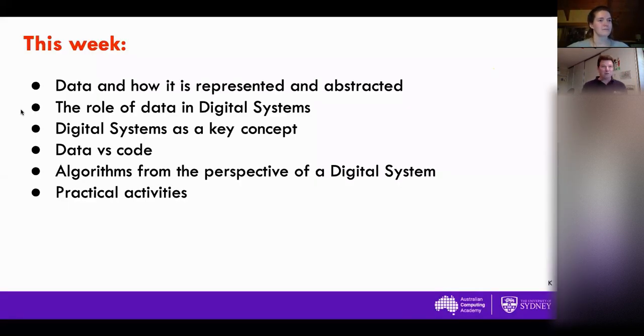Okay, so what are we covering this week? We are going to take a recap from last week, because digital systems cannot be properly understood unless we have a look at data and its representation. So we do a little bit of data representation. If you've attended last week's webinar, you might find this hopefully refreshing. We talk about the role of data then in digital systems specifically, then enter into digital systems as a key concept. We look at the secret of data versus code, and then look at algorithms from the perspective of a digital system. And then we conclude with some practical activities or a bit of a roadshow of resources that you can use in the classroom.